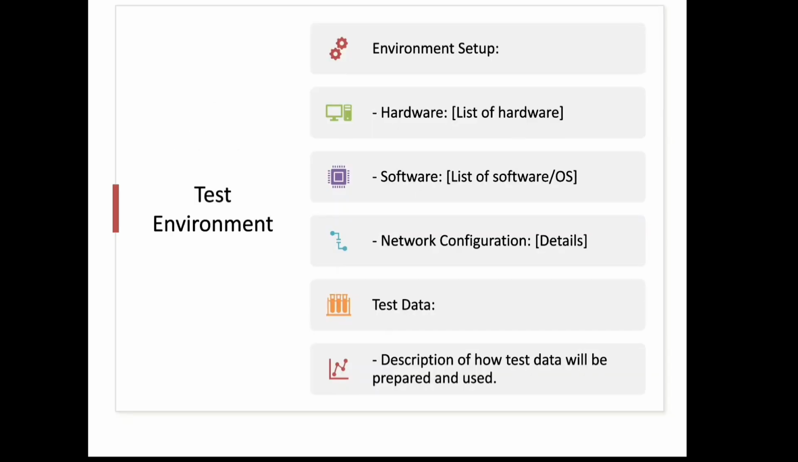Then we have the test environment. Test environment means we have to do the environment setup, where we check whether our hardware is proper, with proper RAM and proper CPU utilization. Those things we need to test here. For software, we have to check that our OS is proper, whether any software is missing, and whether the configuration and software versions are proper. Those things we need to record inside our test plan.